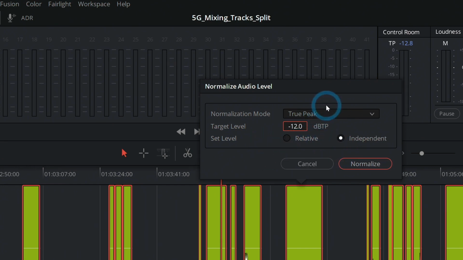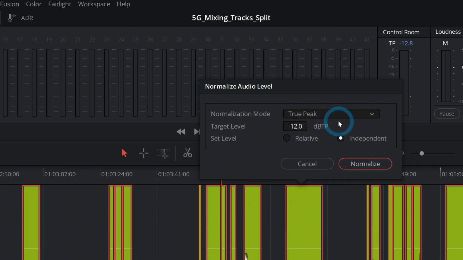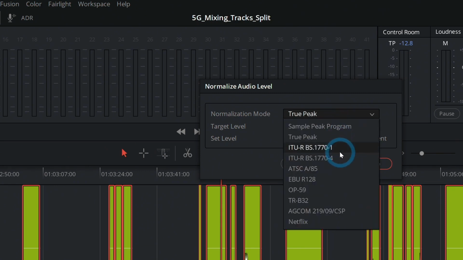What this is doing is setting the volume of each of the clips that we have selected so that it peaks at -12. And if we click independent, it's going to do that for each clip individually. If we did it relative, it's going to find the loudest clip that we've selected and level everything to that. Now, there are a bunch of different settings for this normalization mode. For what we're doing, true peak works fine. You can also do this with loudness, but this tends to work better when you have longer clips, and these are all short clips.